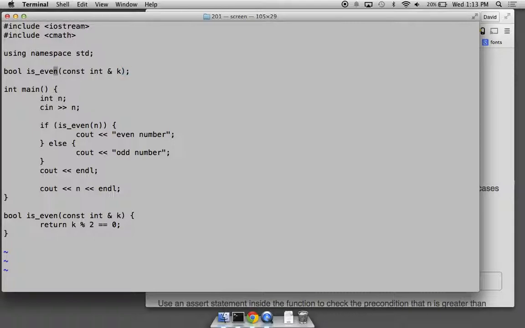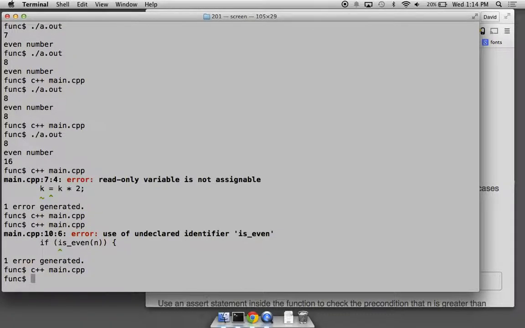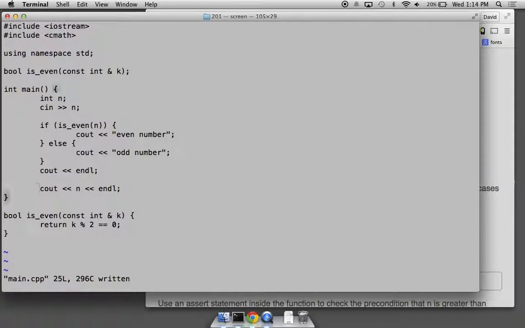Here it is. Is even takes a k, and it's a constant int reference, and it returns a bool. So that's enough information for the compiler to process this line. And then when it gets down here, then it knows that is even is defined. So now it runs.